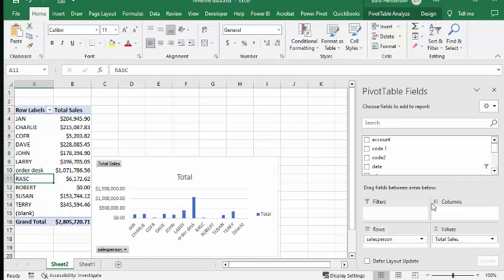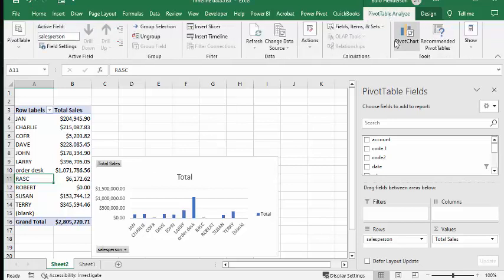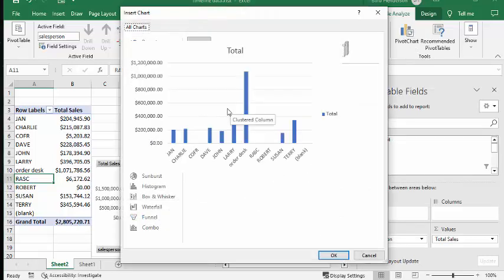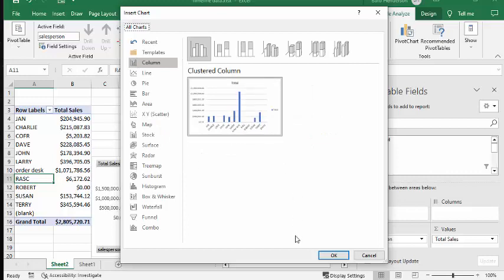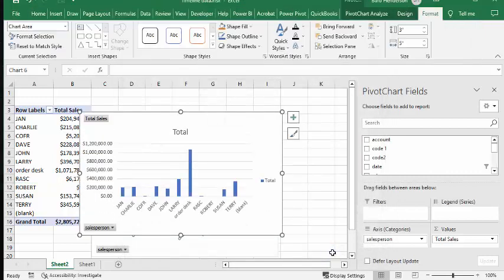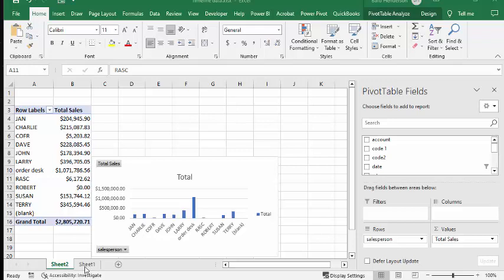I've also created a pivot chart by having my cursor in my pivot table, and I've gone up to pivot table analyze, and I've selected pivot chart here, and I have selected the default value that they suggest. Okay, so now let's go back to our data.